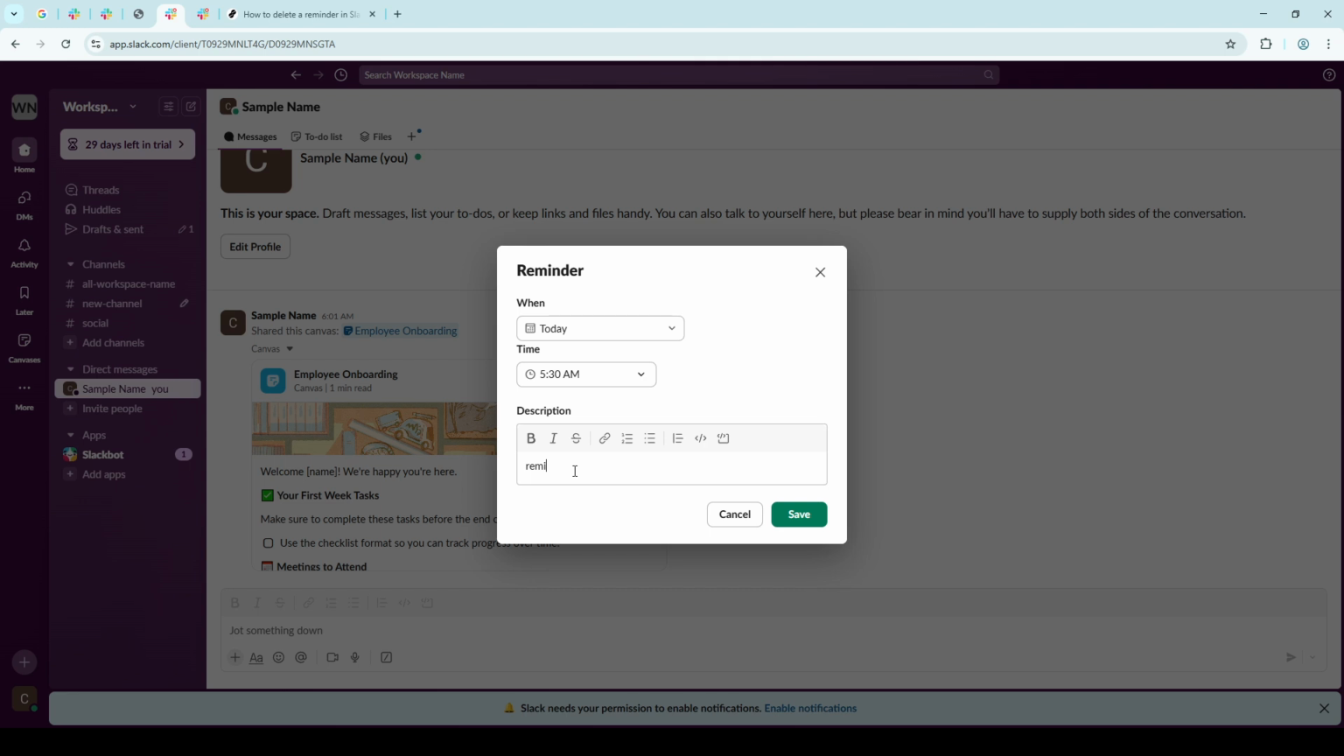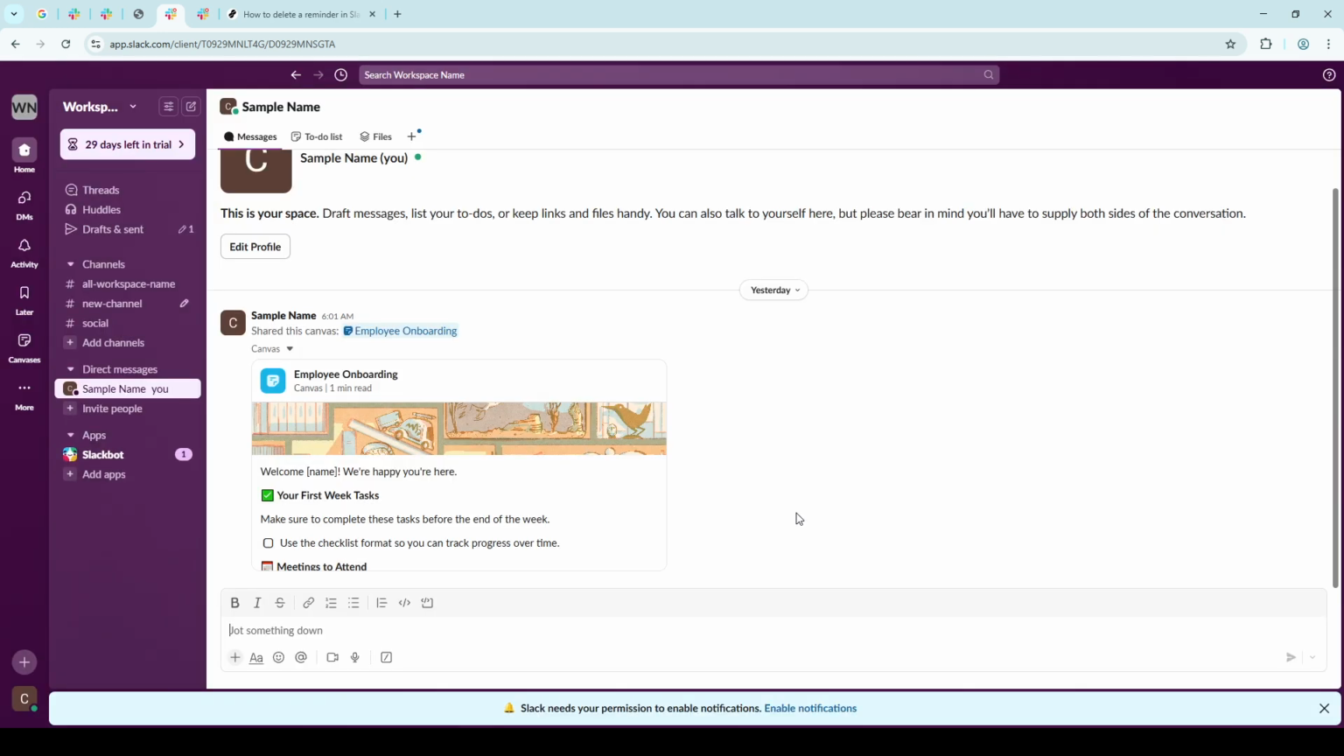Be sure to add enough information in the description to provide context at the moment the reminder pops up. For instance, if it's a meeting reminder, include the meeting link or main talking points. This can be a real-time saver. Once you've filled in all the necessary details, simply click on Save. And that's it. Your reminder is now set, and you'll receive a notification from Slack at the specified time. This can be incredibly useful in managing your day-to-day activities effectively.